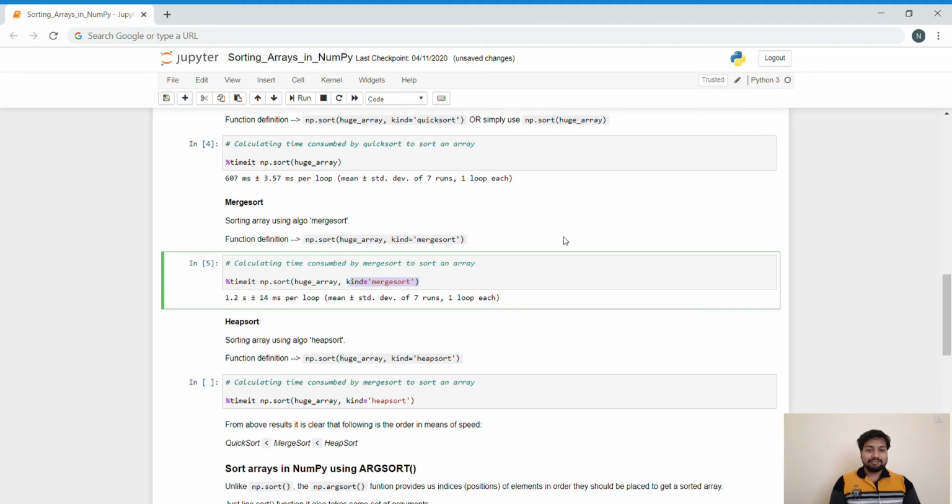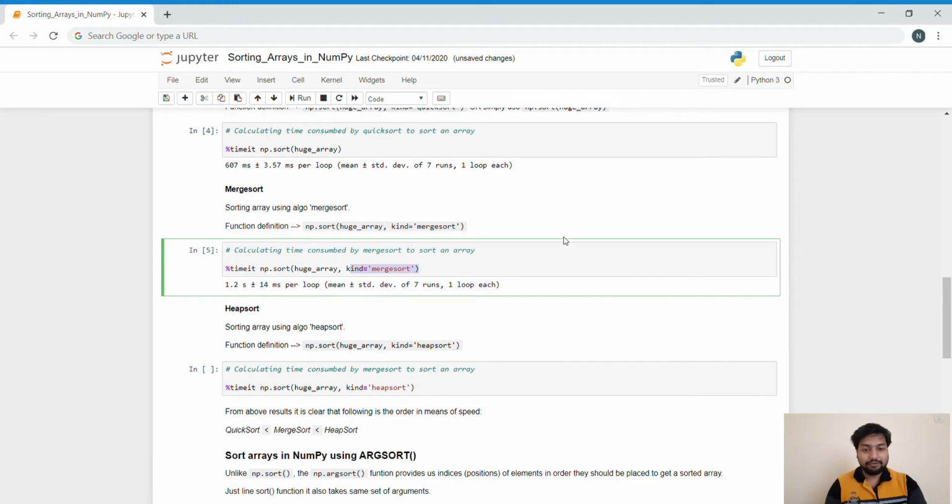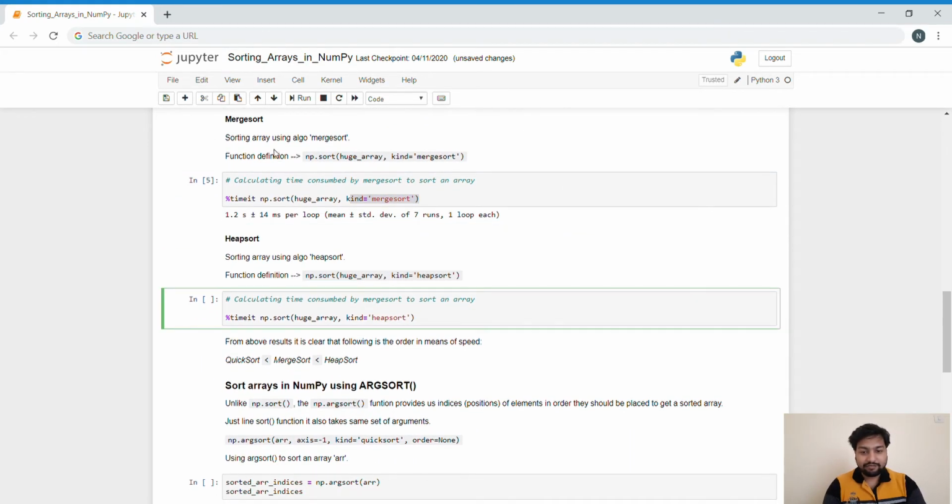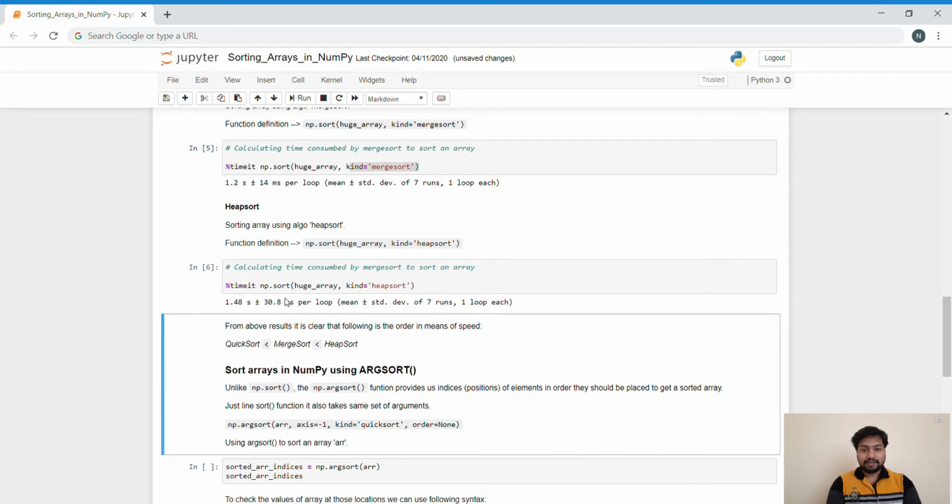But when we come to our systems or mobile systems, we come across billions of operations per second. So in that case, quicksort is a very useful and very powerful tool for us. And let's check for heap sort as well. It took around 1.48 seconds, which is even greater than the merge sort.